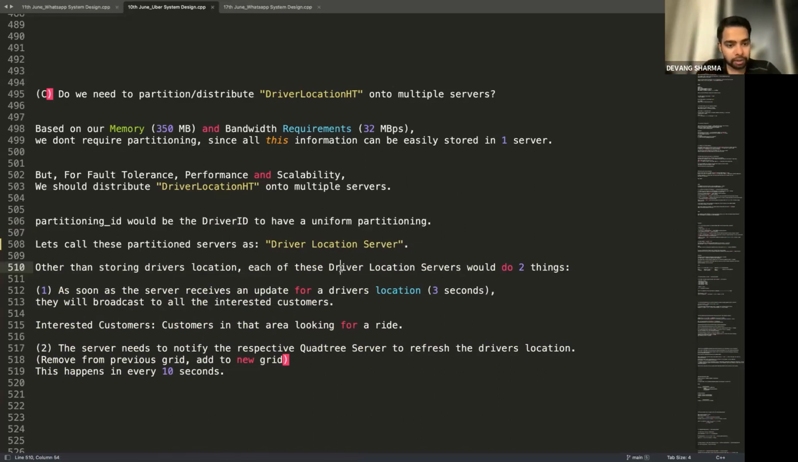Apart from storing the driver's location, each of them is storing two things as well. As soon as the server receives an update from our driver's location, which is after every 3 seconds, they will broadcast to all the interested customers. Now, there are two terms here. What do you mean by broadcast and what do you mean by interested customers?